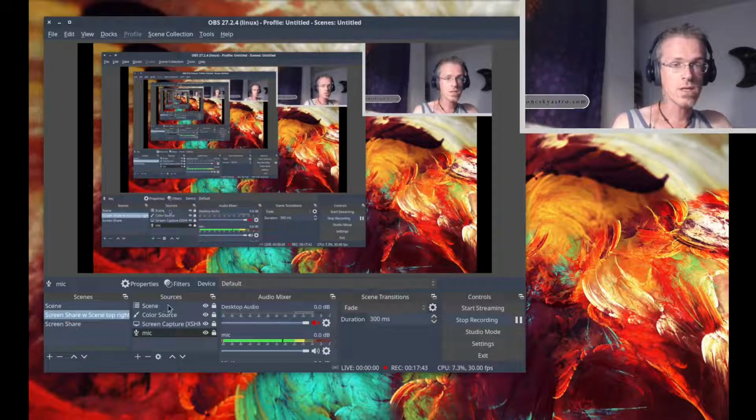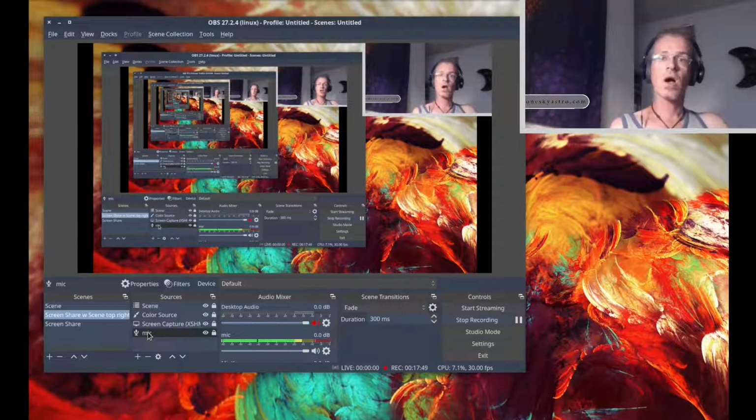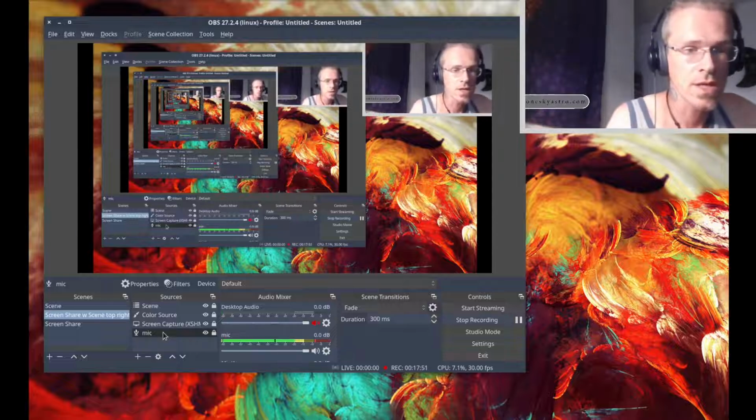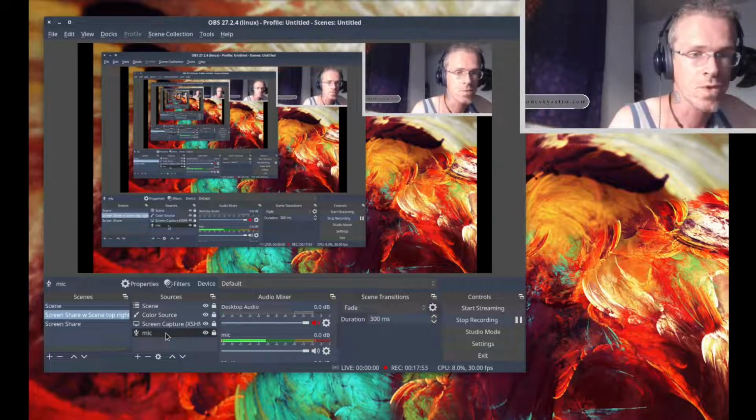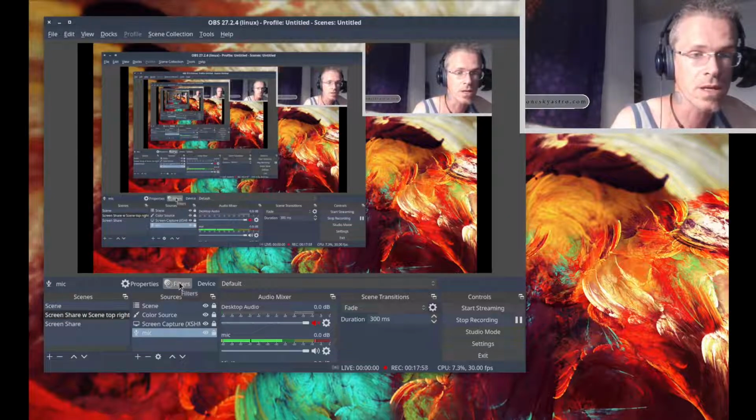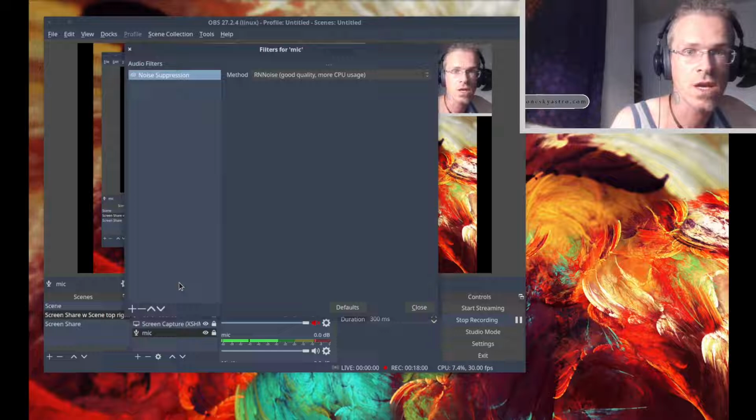that within sources, okay, you can copy and paste. So let's say we have some properties or some filters that we've added to the mic. Have we added filters? Yeah, we have noise suppression. Okay, that's great.